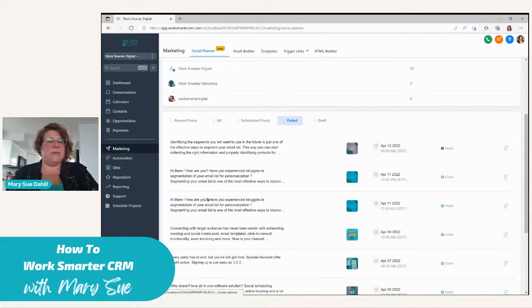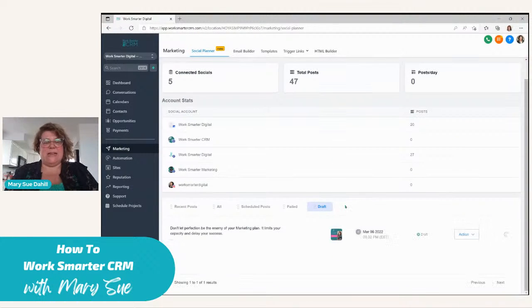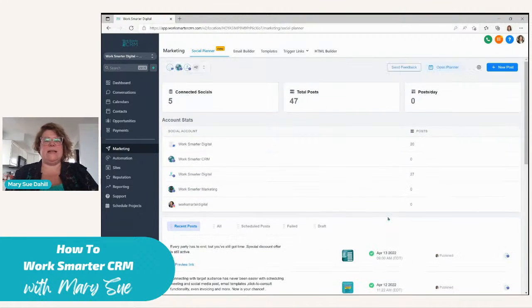So I recently had to update my Facebook login because someone was spoofing my account, unfortunately. So I forgot to come in here and update my password. So these posts failed. And then if you have any posts in draft, it'll also show here. So this is a great summary.